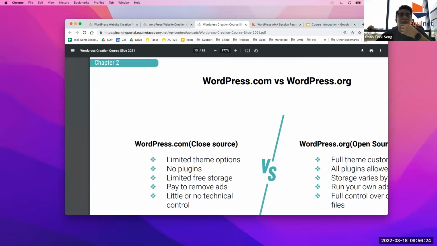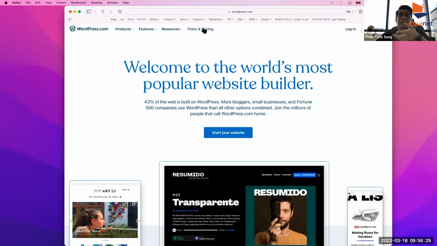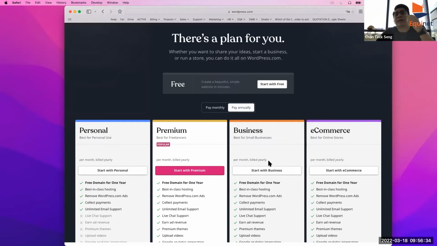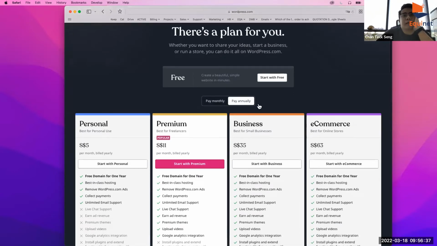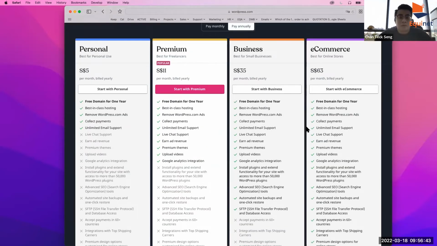On WordPress.com, you basically have things like plans and pricing. If you click on that, there are different prices that you can see. If you pay annually, in order to do what we are going to do during the class later on, for these 3 days, including e-commerce, for closed source, you have to pay $63. That's $63 Singapore dollars, times 12, so you pay about $700 over per year. So remember this amount, 750.